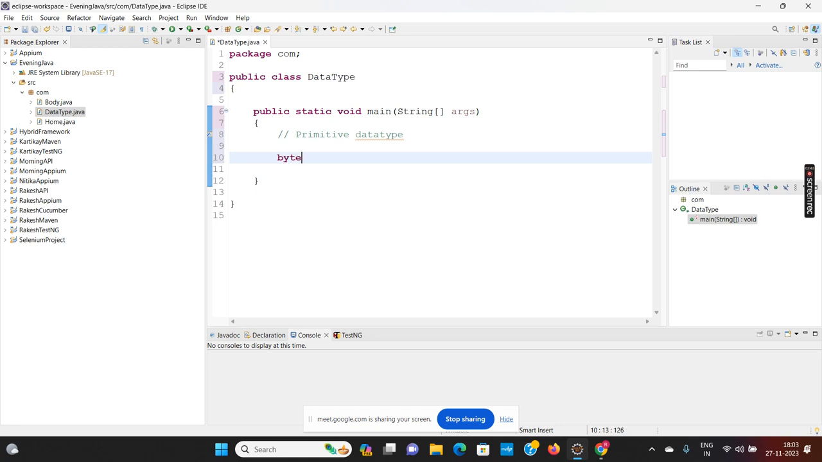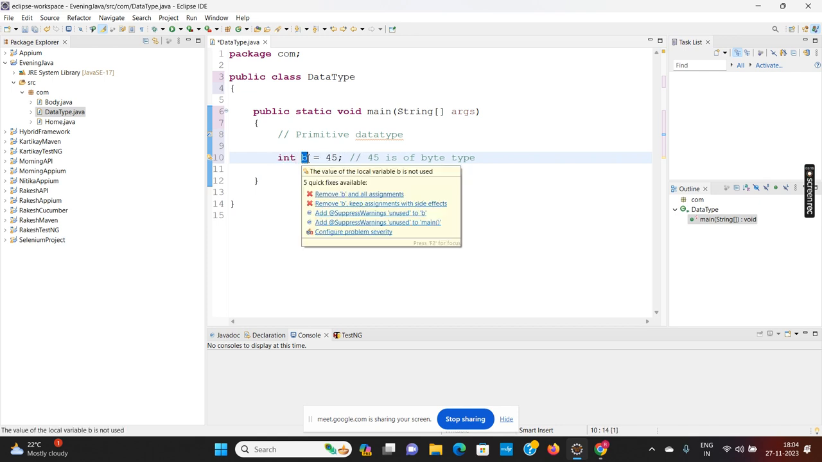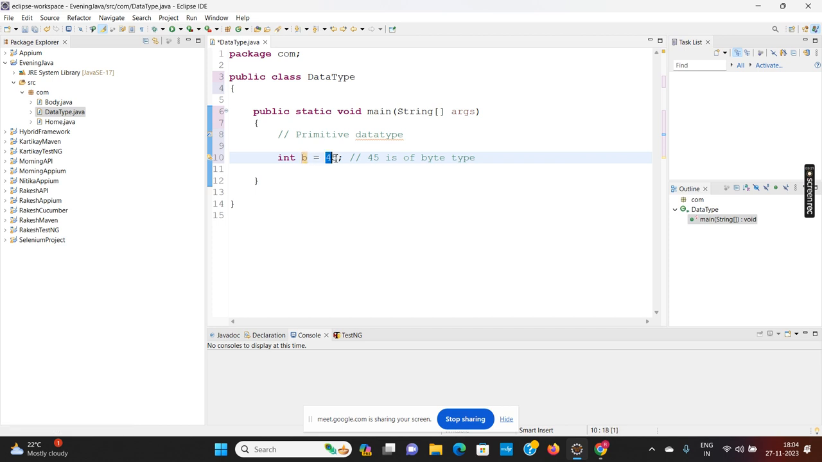Like, take an example, if I write byte b = 45, it means b is a variable and b is holding 45. The equals sign is the assignment operator, and 45 is of type byte. So we can say that 45 is of byte type. If I change it to int, b will remain the same. Now b is a variable which is holding 45, which is of int type. So it means b does not have any type. b is a variable basically, and the value which it is holding specifies that value type, that is, 45 is of int type or byte type. Again, I am making it byte only.